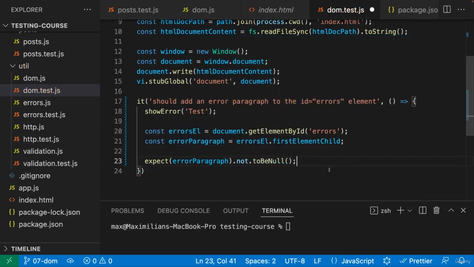If it would not be there, if this line of code would not find any element inside of the errors element, then error paragraph would be null, and I expect it not to be null because, of course, an error paragraph should have been inserted.